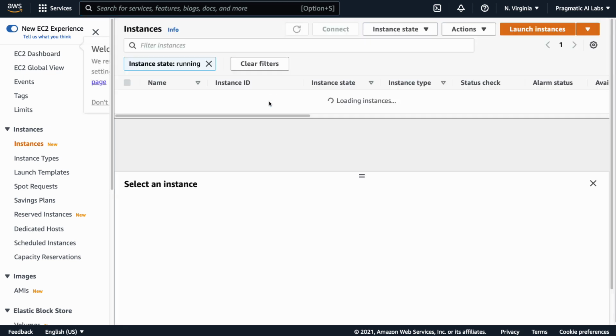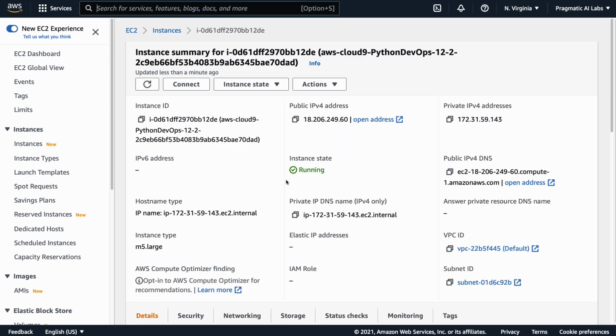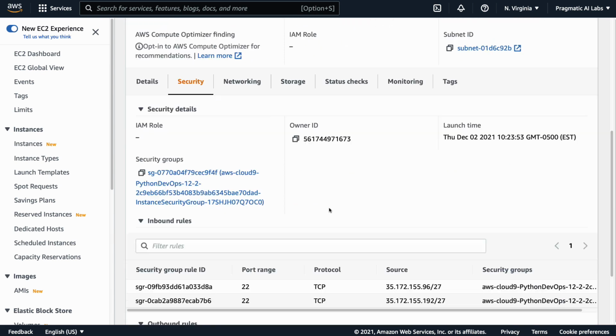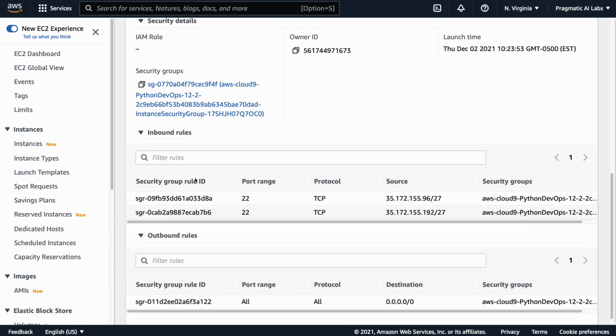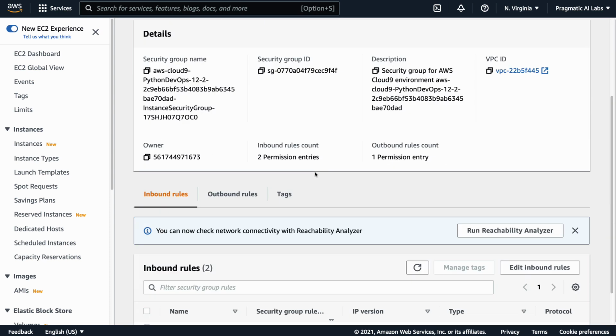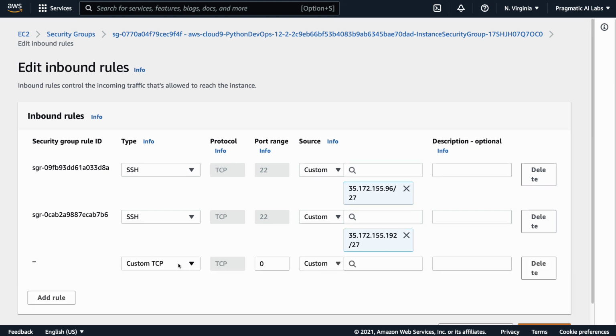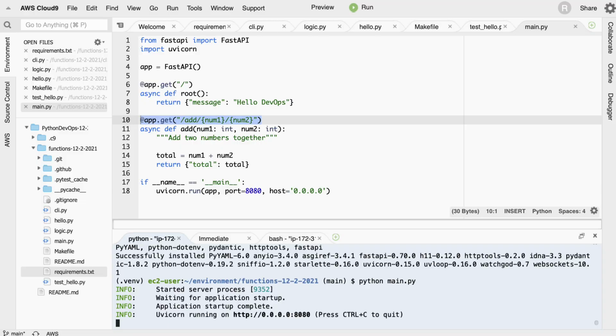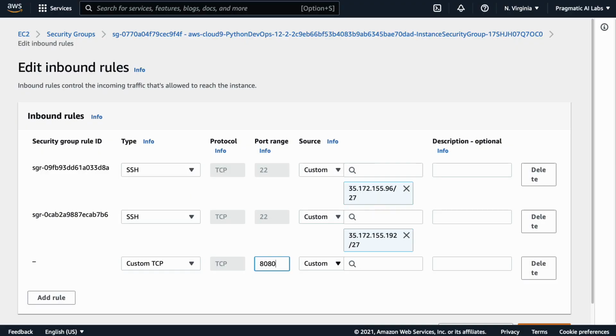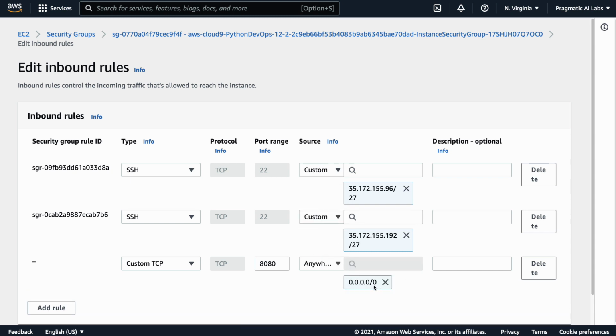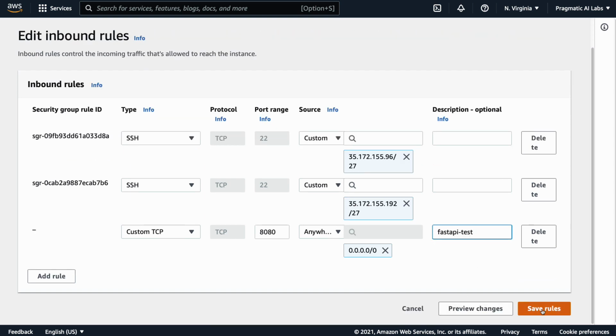So here we go. We see one instance is running, this one. If I click on it, I can go to the security tab, and I can tweak this security group so that it's able to accept inbound traffic. Let's go ahead and do this. We'll say custom, that looks good. We'll say port. Actually, what port is it running on? It's running on port 8080. So we'll do 8080, and then from here we'll say anywhere, 0.0.0.0. We'll say FastAPI test, like that. And then we just say save.